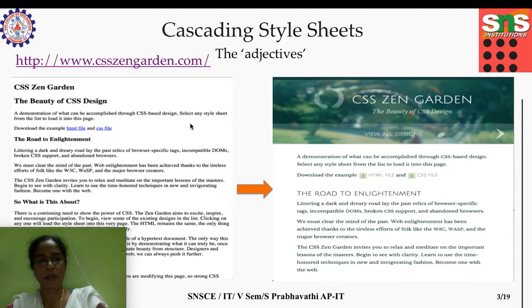By default the HTML has its own font size and style, is it not? If we want to make a change, we can't do it in HTML directly, so we need to apply the style sheet language called CSS. There comes CSS. Nothing is changed in the content. You can compare both pages; nothing is changed, but it looks very attractive because of CSS.